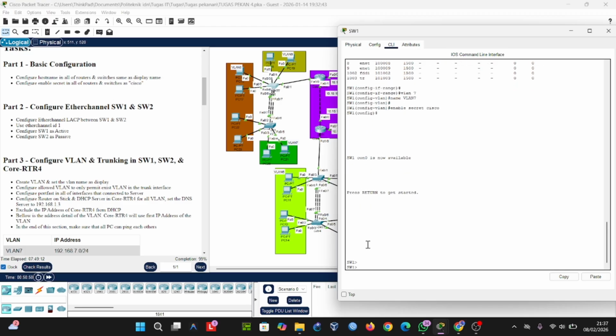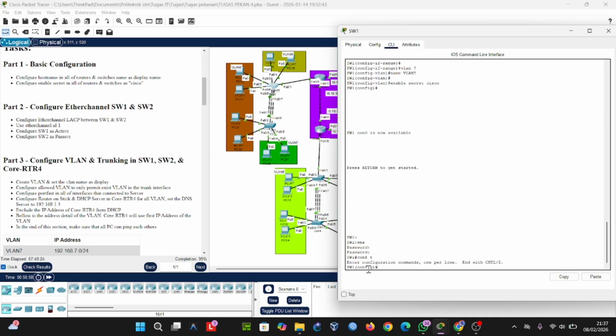I can show you here. After we configure the name, I configured enable secret. We must enter the password because I have configured enable secret. Okay, I want to show you my configuration.